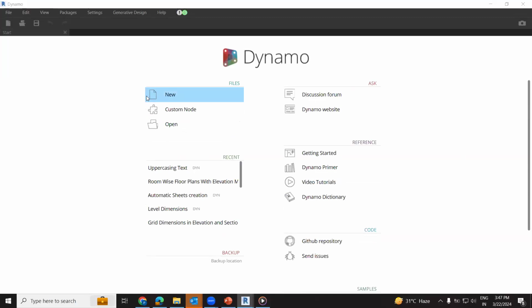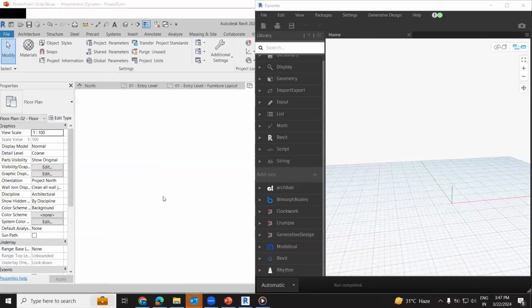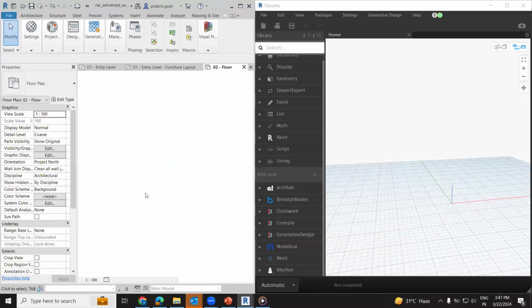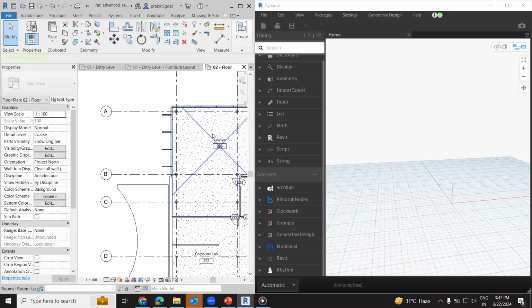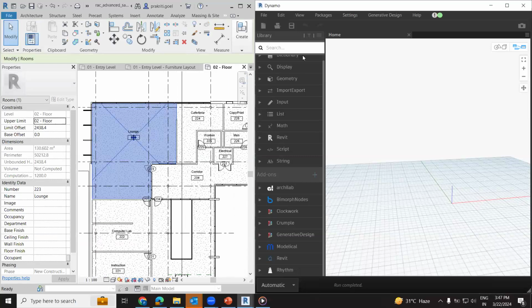So let's create a new script for changing the text case, right? In that case, I need to just select the room. If I select the room, we have that room name over here that we need to change, right? So there are two methods we can use to modify the BIM model.